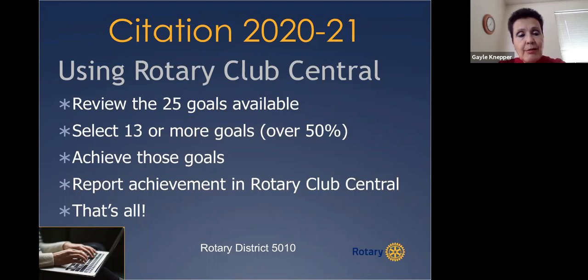Choose the 13 that are most important to us that we want to designate as the citation goals for 2020 and 2021. And as we go through the year and update progress, as we achieve those, that will automatically qualify us for the citation just by reporting our achievement in Rotary Club Central. So that's all there is to it. No separate forms, nothing to submit, no reports to write. And it coordinates right with our club goals.